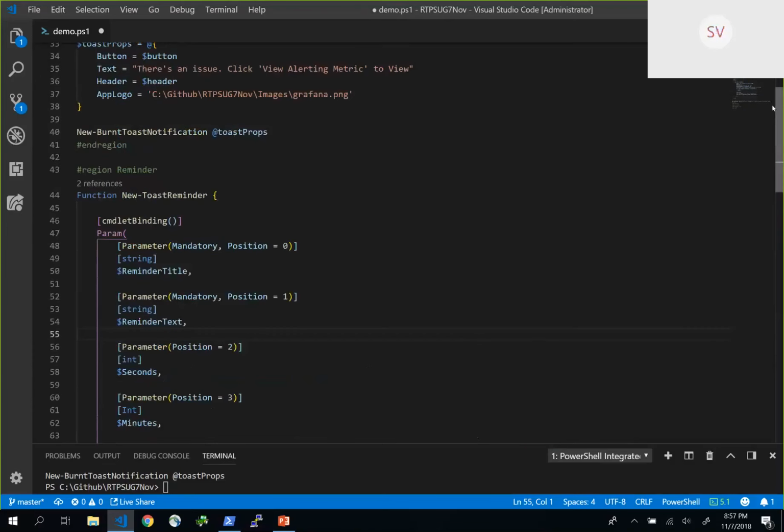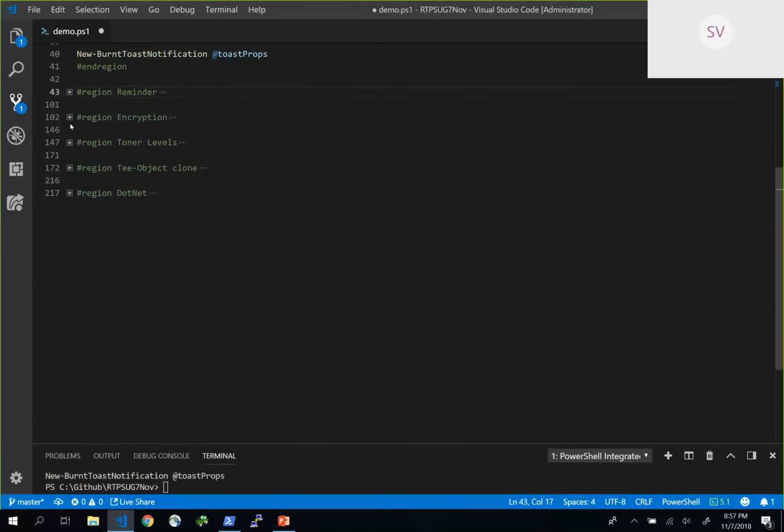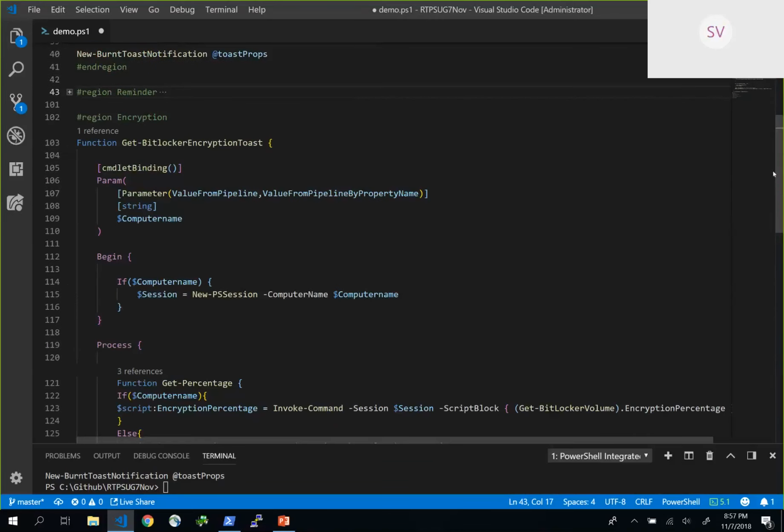All right, cool. The next thing I want to talk about is encryption. If you use BitLocker, you know that it can take a little while for the encryption process to complete. And if you're impatient like I am, you don't want to wait around for that to finish up.